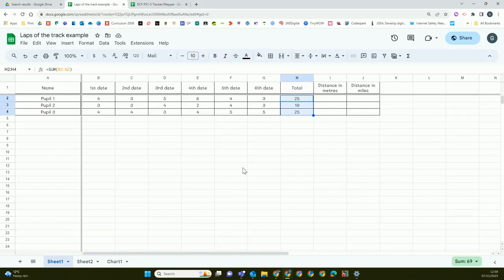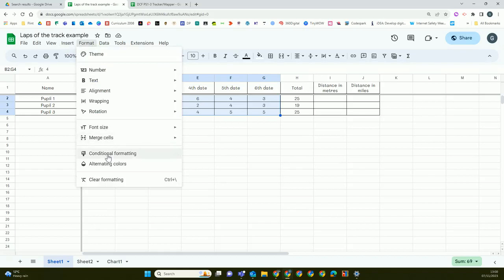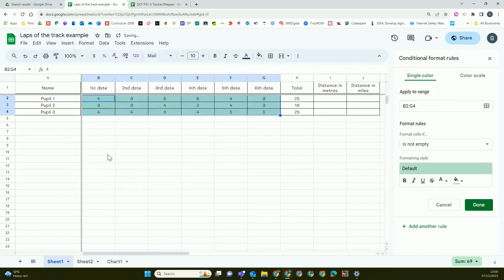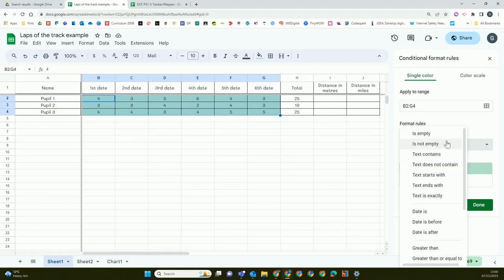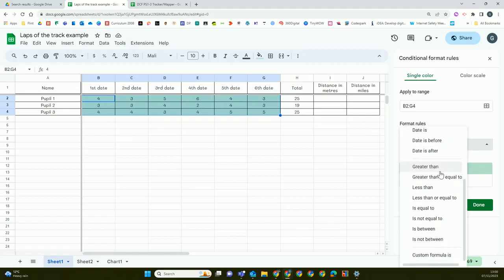So again, if I go back to this example, what I can also do is have the data that we've collected arrive in different colors. As I'm typing in different results, if I select the conditional formatting within the format tool, you can see that the rules are that if the cell is not empty, it will turn green, and I can select from different rules to give me different results.